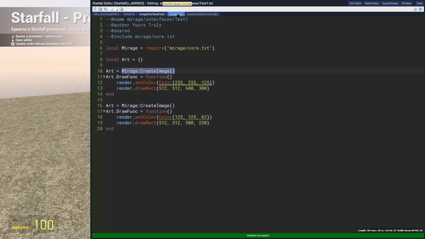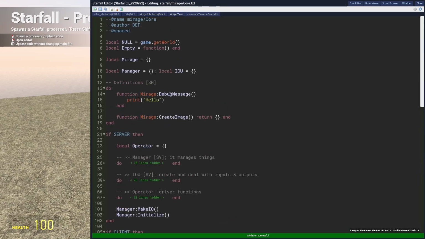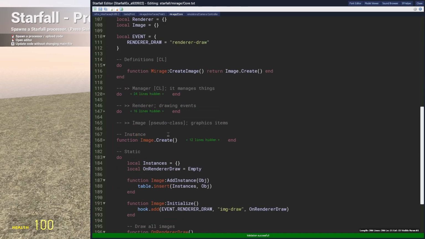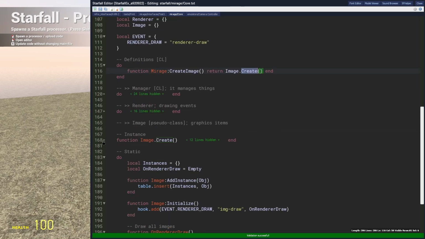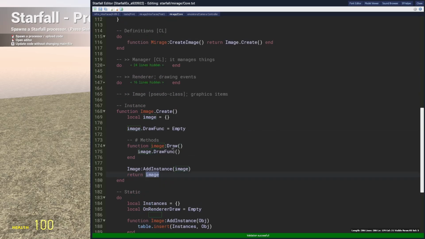Let's go ahead and take a look at that. So remember our old debug message function? Well now, and this is on the shared as well, so it runs on server and client, we define a create image function, which returns an empty table. Now you might be wondering, why does this function exist? On the client, we redefine that function as returning an instance from image.create. We're not returning the function, we're returning the thing that the function returns, because you remember image.create returns a table, which is our little image object.